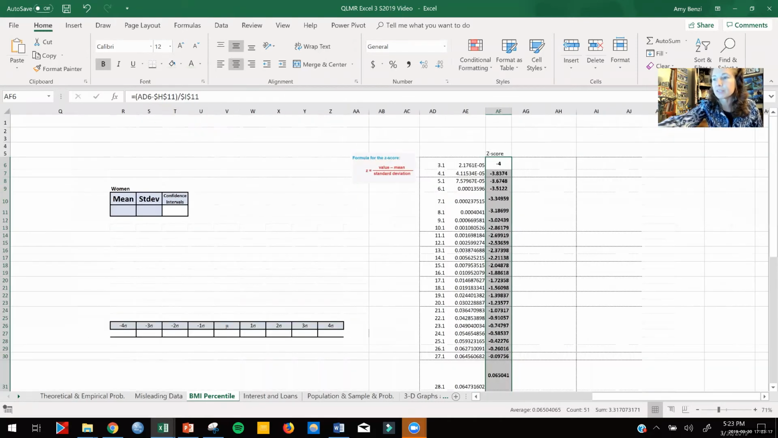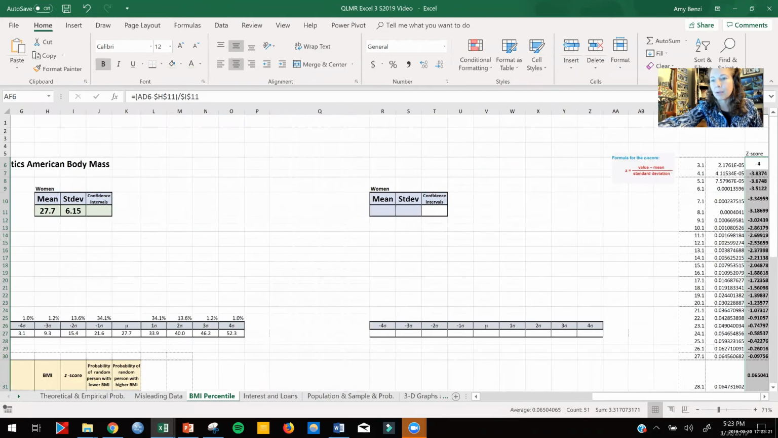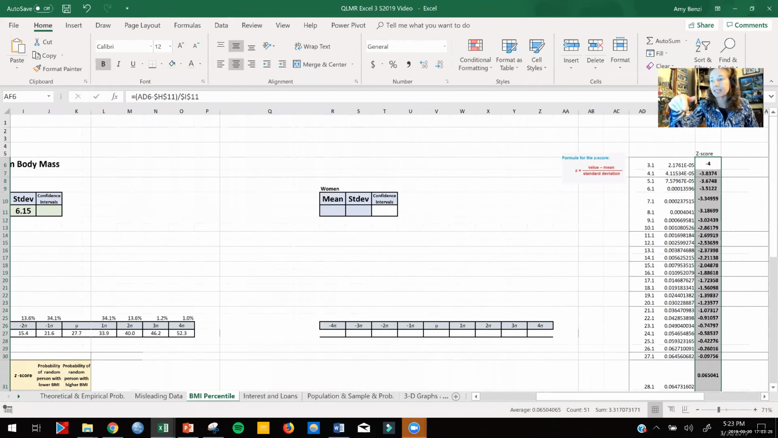This moving around is a little frustrating. I understand, it's probably making you guys dizzy. I'm going to go check the value of, I don't know, what about 27.7? What should my z-score be for right at the mean?